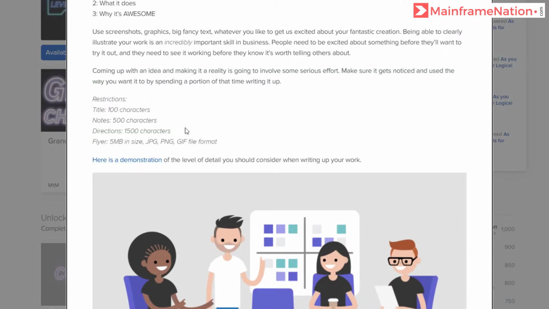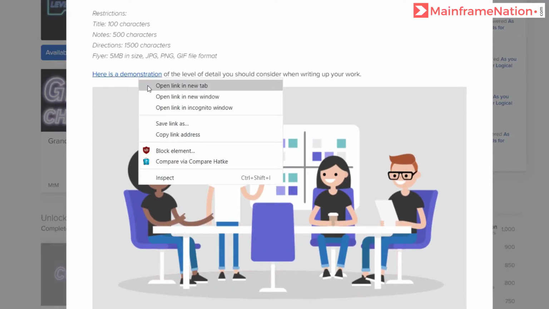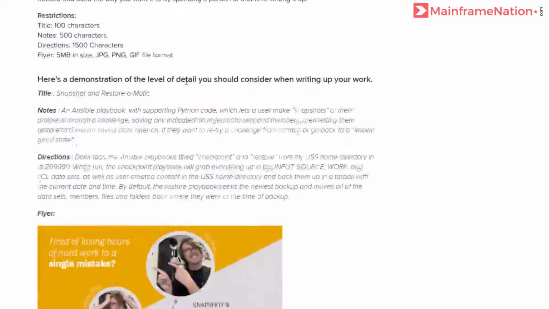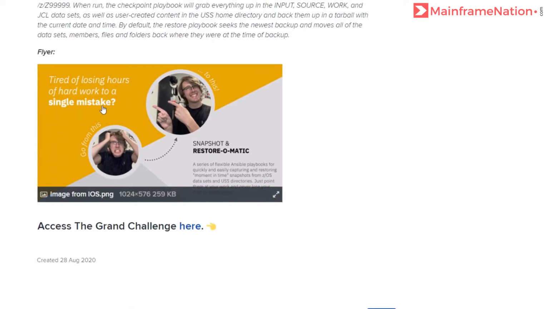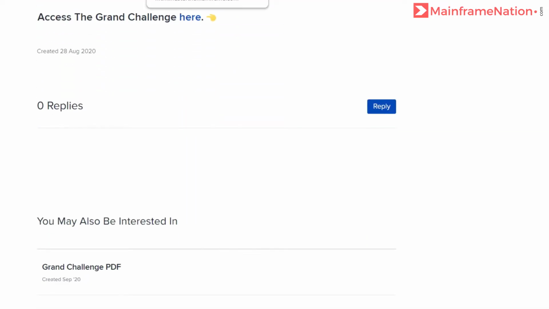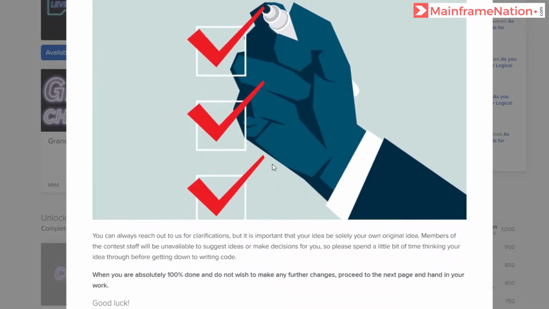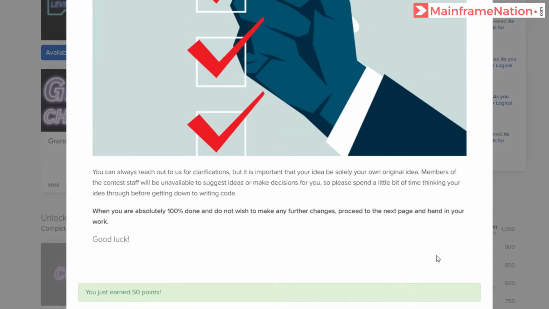Then it is telling us that we have to describe our creation in this format. Here is a demonstration of how we have to explain our Grand Challenge. This is an example of the Grand Challenge. So go back to the web page, go down, and then click on Let's Do It.